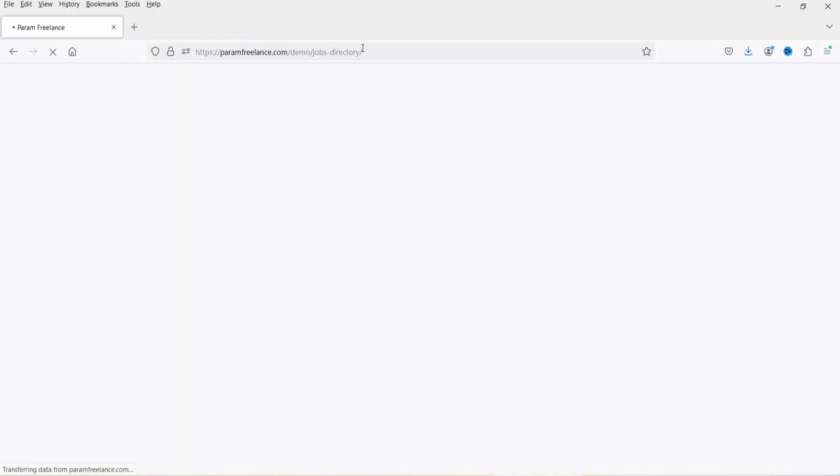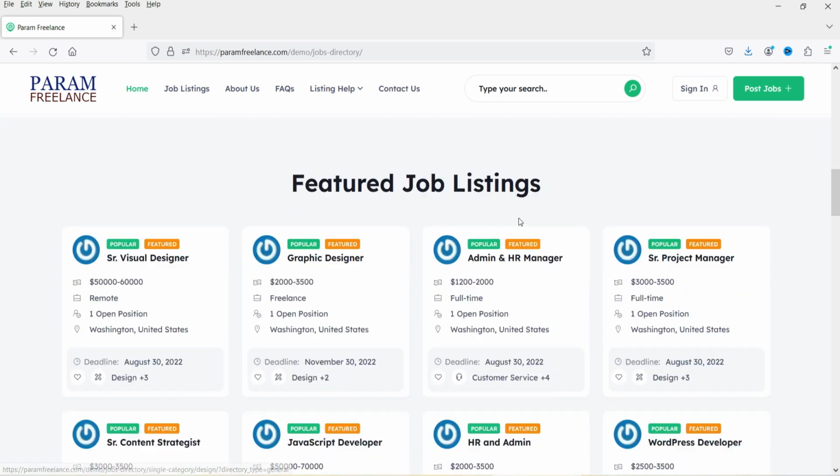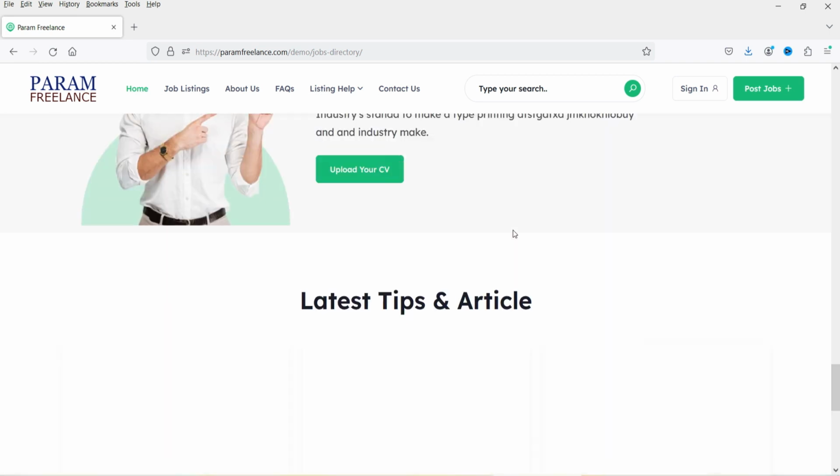Now remember, I'm not logged into the website in this browser. I'm going to add a new job listing, and while adding the job listing, I'm going to make a purchase of the package. I'm going to create a new user for the website. So here the website is ready. You can see all the listings on the website.